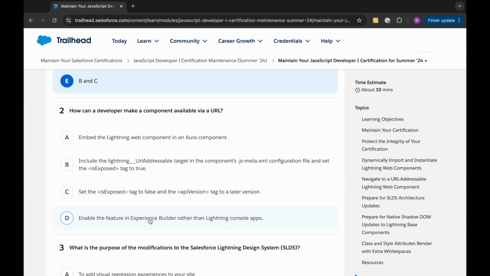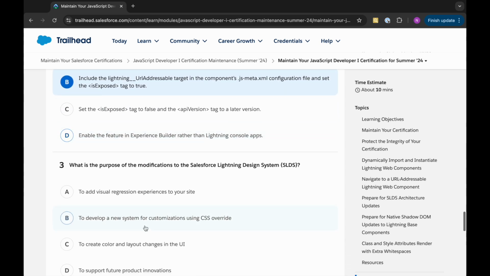The first option is embed the Lightning Web component in the Aura component. No. Second is include the lightning__UrlAddressable target in the component's JS meta file and set the isExposed tag to true. So yes. Third is set the isExposed tag to false and the API version tag to a later version. No. Fourth is enable the feature in Experience Builder rather than the Lightning console app. So the second option should be the correct one.